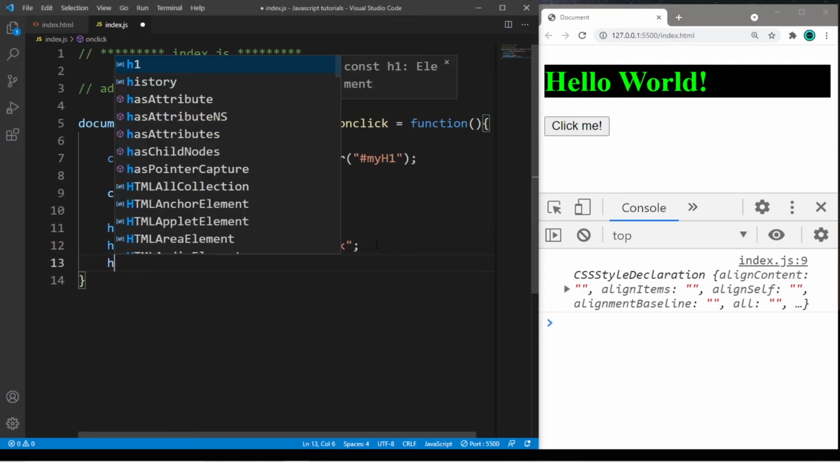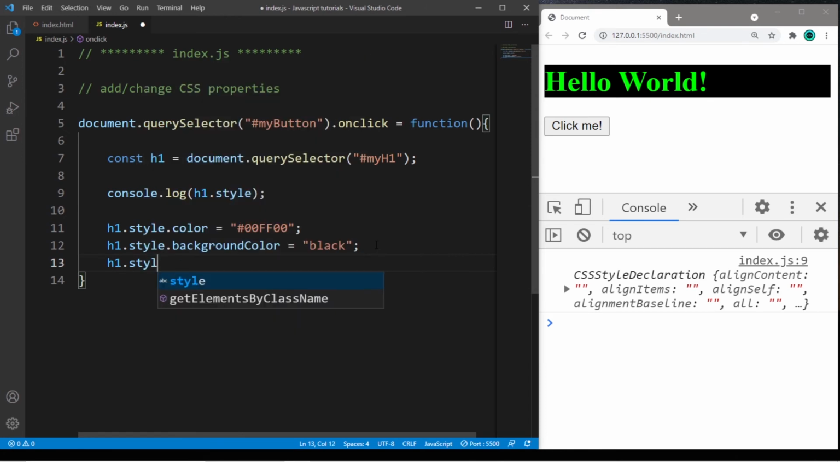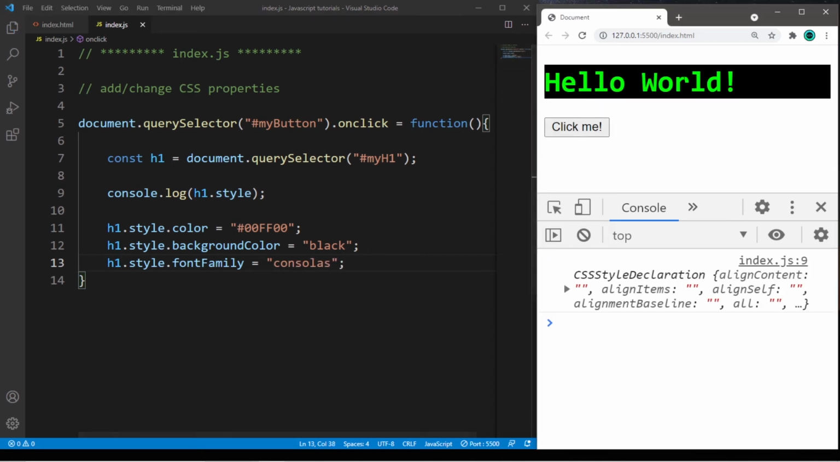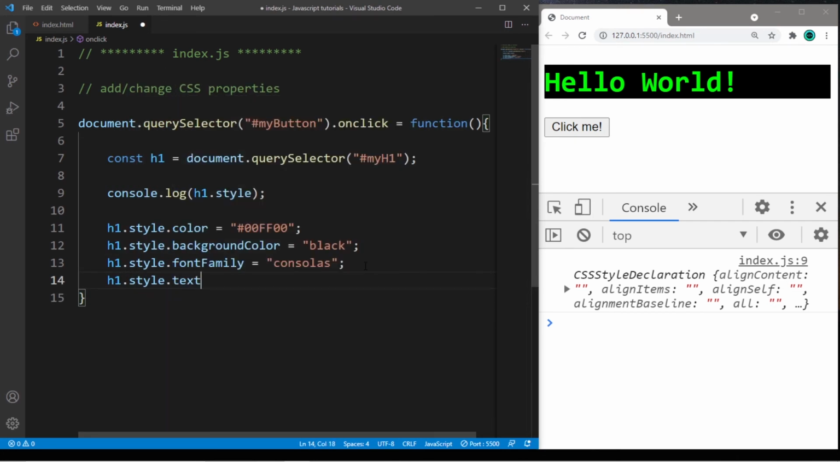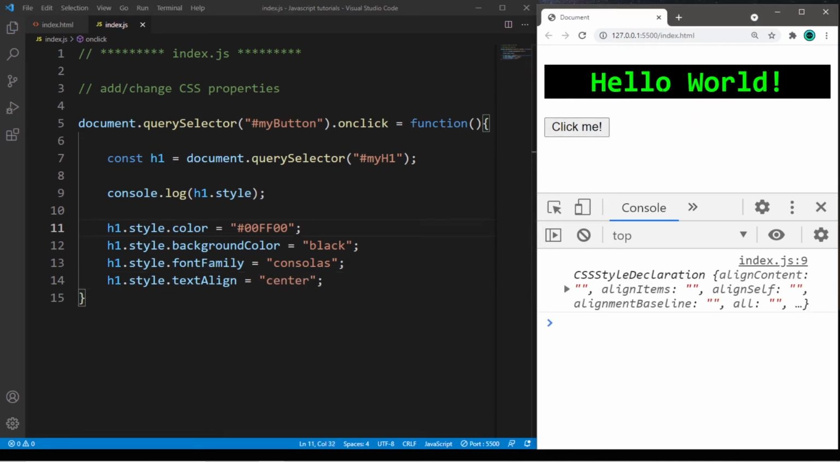Let's change the font too. So h1.style.fontFamily equals, I like this Consolas font, it's pretty cool. It's like digitized. All right, let's enter this next. So h1.style.textAlign equals center. So this should be centered in my web page. Cool. Let's try a few more.